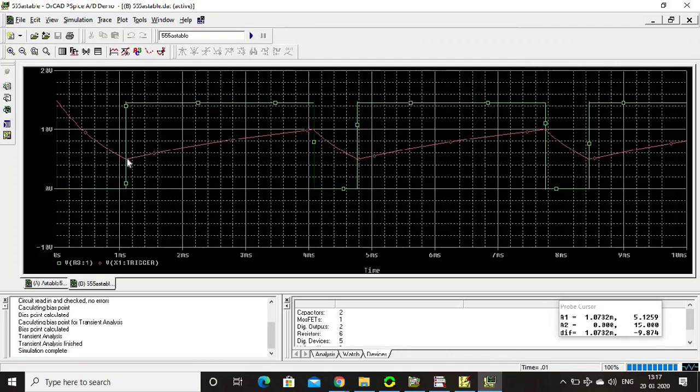For the astable multivibrator, the capacitor charges from 1/3 VCC to 2/3 VCC. Here in our case VCC is 15 volt, so 1/3 VCC is 5 volt and 2/3 VCC is 10 volt. So see here, the capacitor charges from 5 volt to 10 volt. Okay, so this is the capacitor waveform charging from 1/3 VCC to 2/3 VCC and discharging from 10 volt to 5 volt.